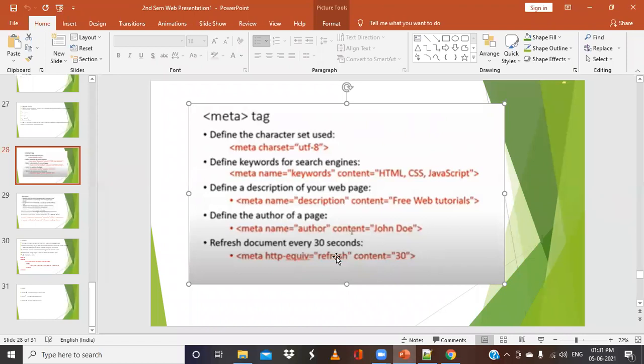Similar to that, if you want to set a lifetime for a particular website, we can use that as well. Like for example, after say July 2021, you cannot view this website. If you want to set such things for a particular website, you can do it by using these meta tags with the particular attributes.